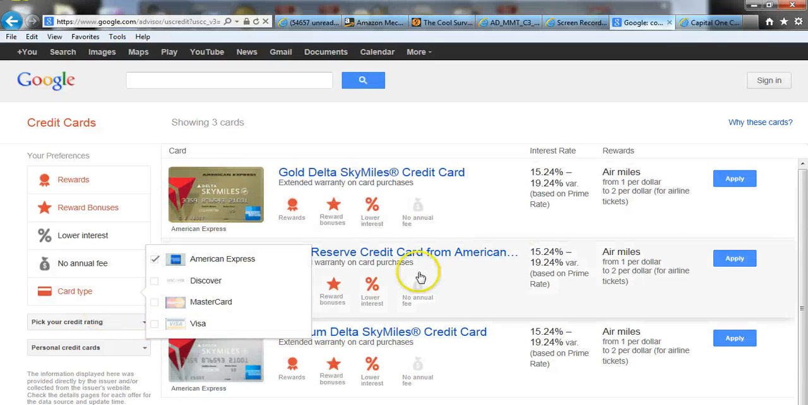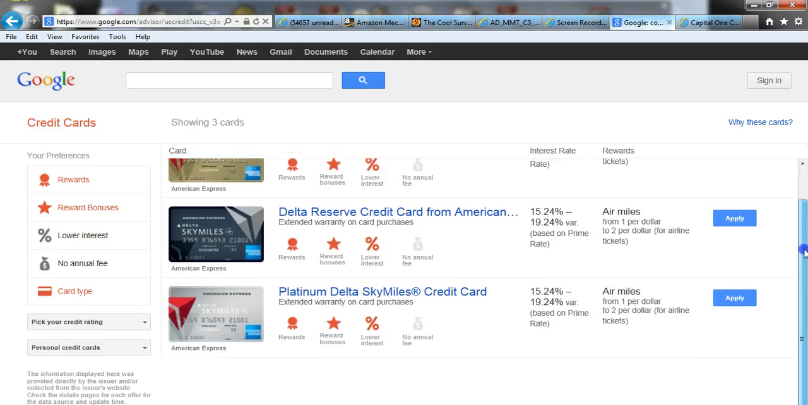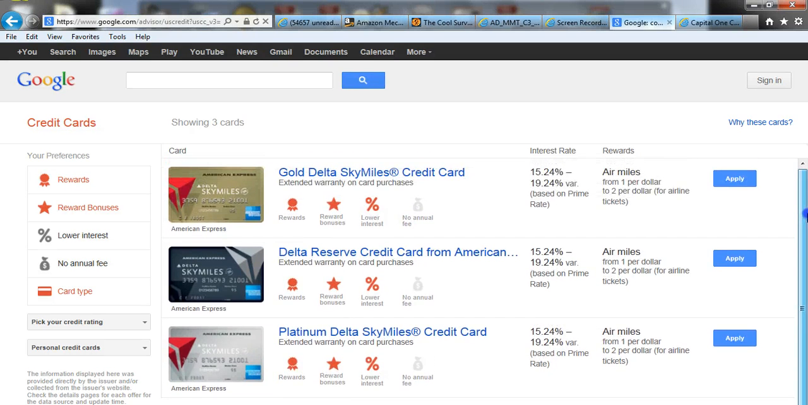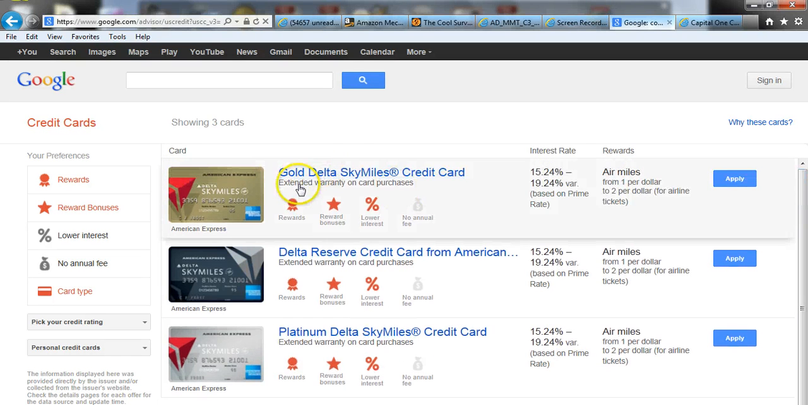And now I searched on American Express, reward bonuses, airline miles, and rewards air miles. And I get 3 options. I've got the Delta option, I've got the Platinum Delta option, and the Gold Delta option.